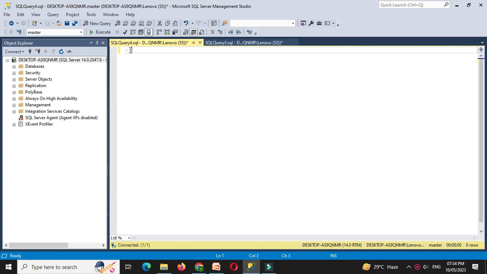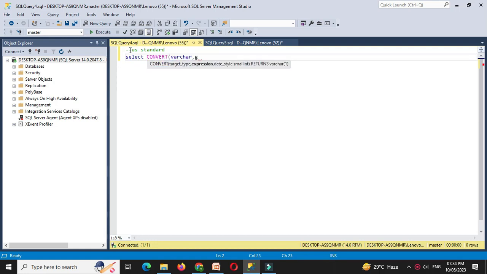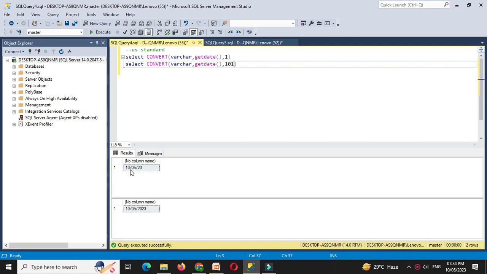First, we will display date in US standard. For this, we will use select convert varchar, getDate, 1 or we will use 101, and when we execute it will display date in 10/05/23 and 10/05/2023. That is, when we specify 1 it will display year in 23, that is 2 digits, and when we use 101 it will display year in 4 digits.